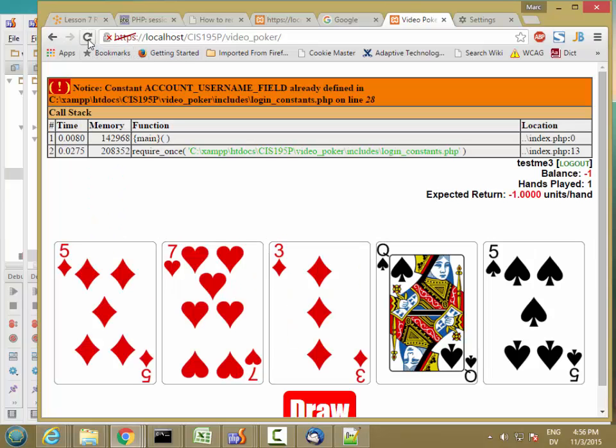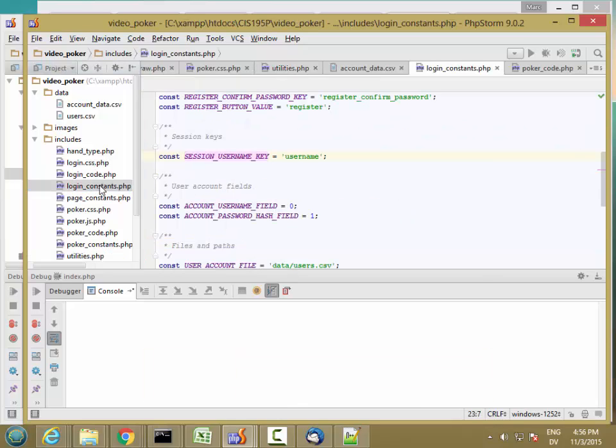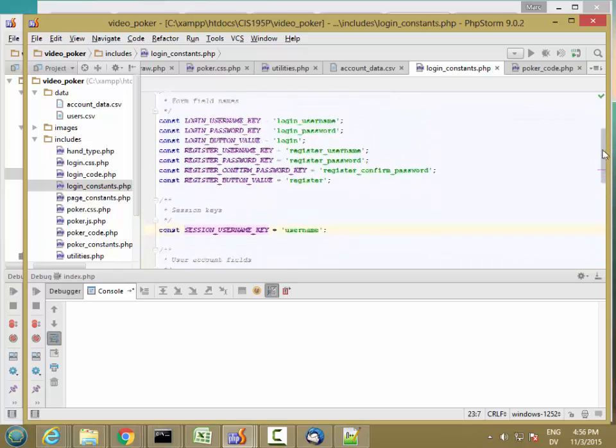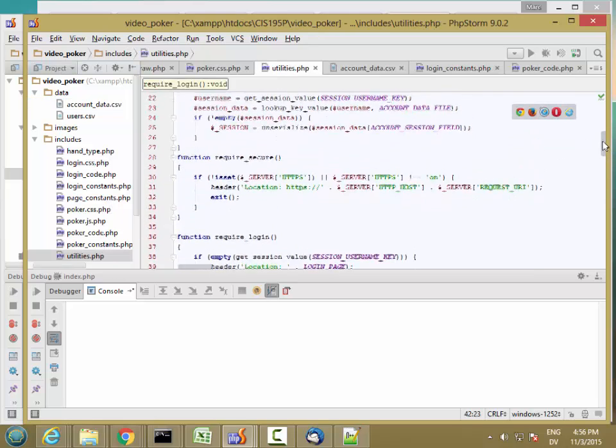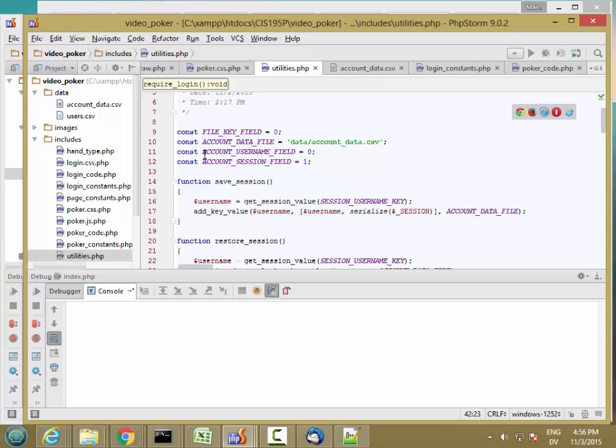I'm going to go ahead and hit reload. Account username field already defined, so that's not good. So I'm going to have to pick a different name here. I'm using the same key for this file as I'm using for this file. So let's go ahead and fix that. Let's call this session data account username field, and I'm going to call this session data account session field. It's a little long, but it's descriptive.